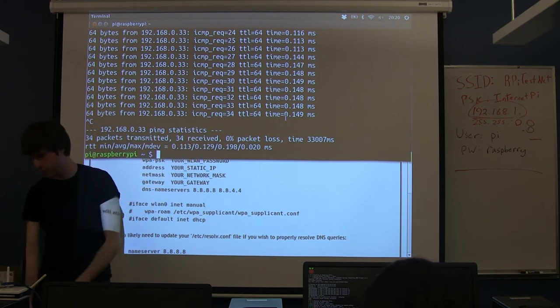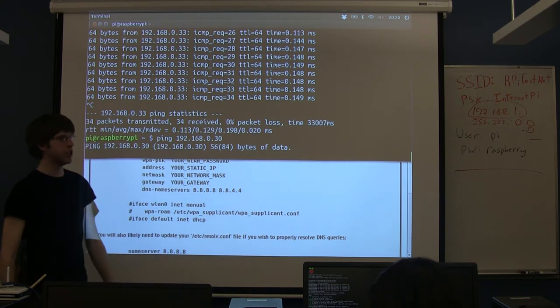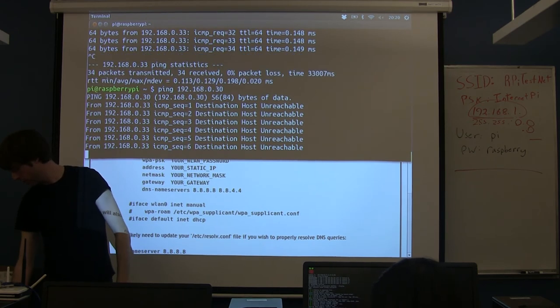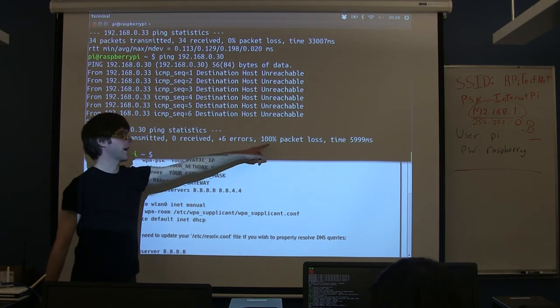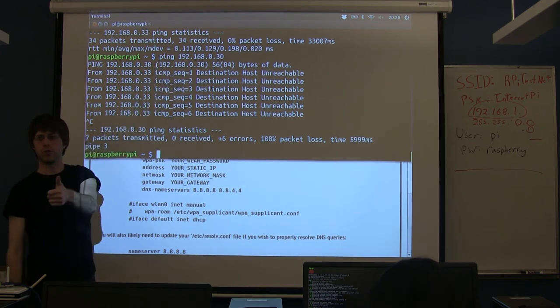If I try to ping a network address that doesn't exist, nothing will happen like this. And eventually I may start getting these host unreachable messages. But there it'll say 100% packet loss. So this is not working. If yours looks more like the first one, then it's working.